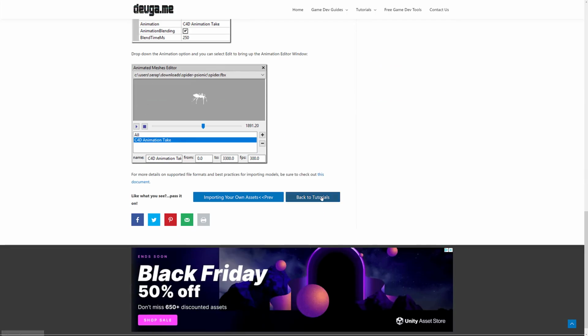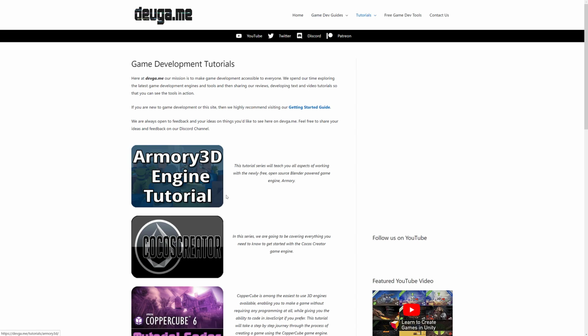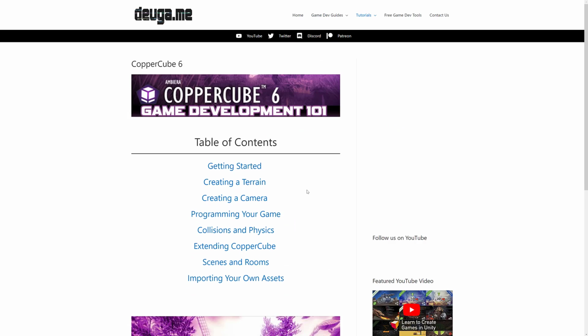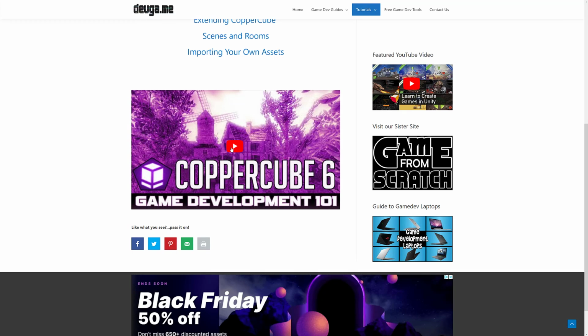Animations come in fully animated. And yeah, that is it. By the way, that was the text side of things. There is also a video tutorial of using CopperCube. For the record, I like CopperCube. I think it's a great introductory 3D game engine. A lot of the things that I would recommend for beginners aren't necessarily 3D engines. And if you're looking at something like, say, the Godot engine, you're going to have to get into coding.